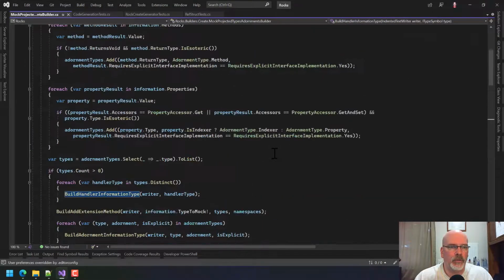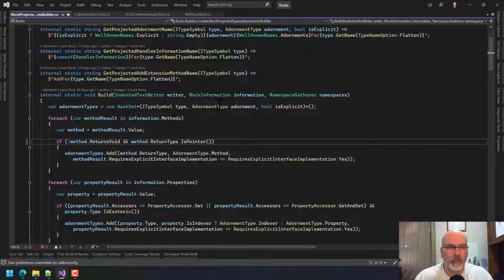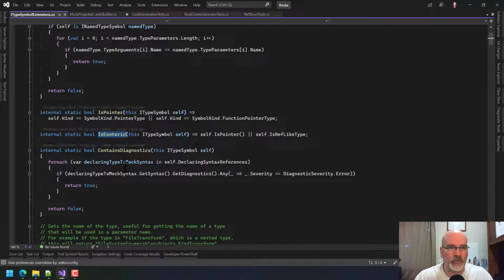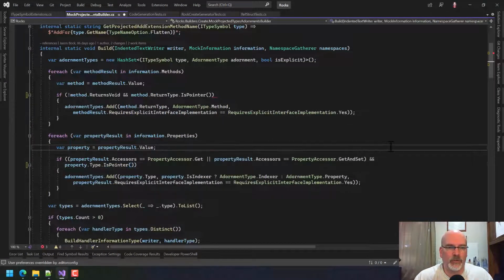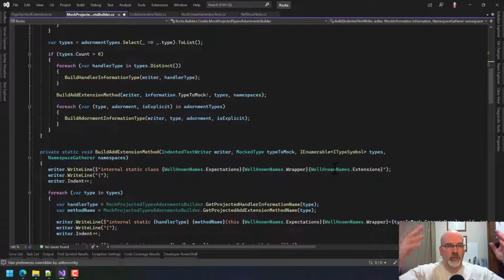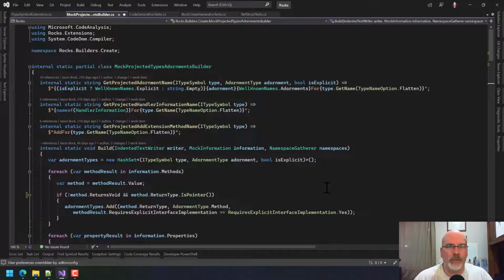So build handler information. We only do this if the type is pointer. Okay. Pointer type or function pointer type. Yep. We don't care about it being an esoteric type. Same thing here. If you look at an esoteric type, this is saying pointer and ref-like or ref-like type, and that's not what we want. We just want pointer types. Okay. And now this is just going to fall through. It's going to make it like it normally does with the right pointer type. Okay. So it'll build handler information, it'll build add extension methods, and it'll build the dormant information for all these projected types. We don't need to do that in this case.